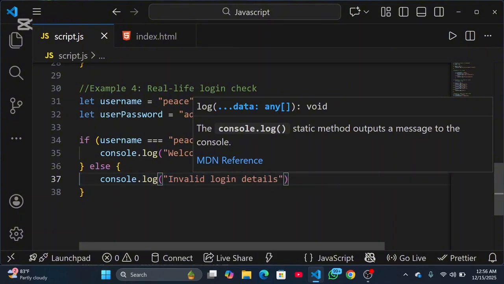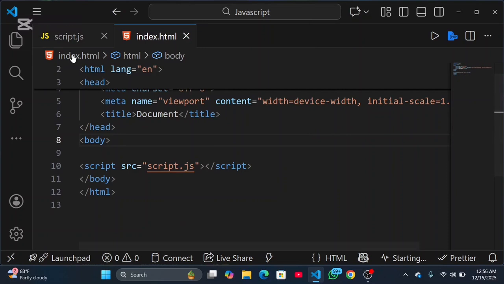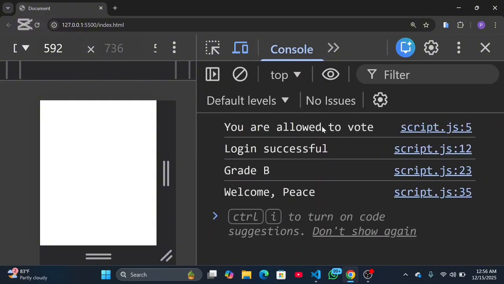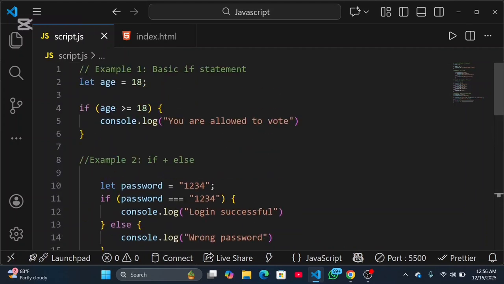Alright, so let's go to HTML and run this code. Now let's look at the console output. Notice how one message shows for each example. That's because JavaScript only runs the block where the condition is true. This is how JavaScript makes decisions step by step.